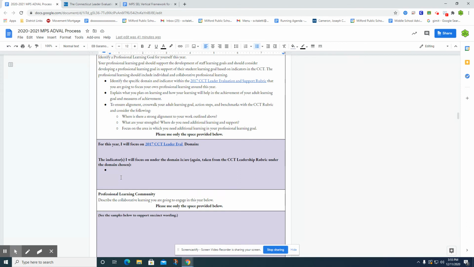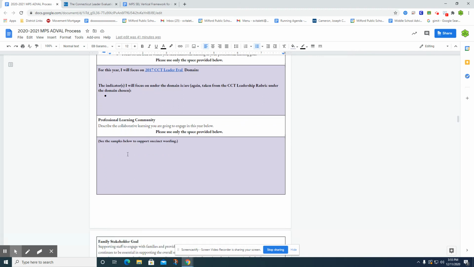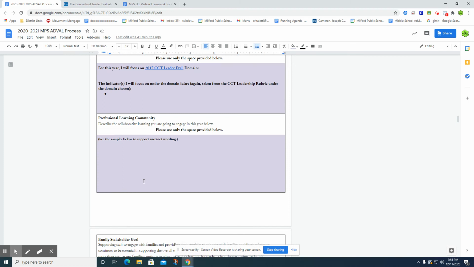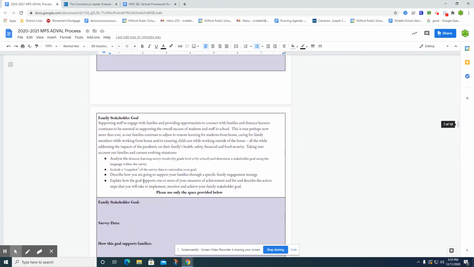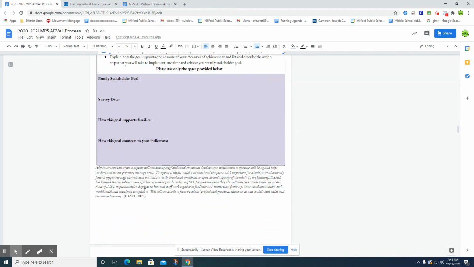The indicators I will focus on under the domain are, again, you're going to be taking those indicators from the CCT leadership rubric under that domain that you've chosen. Identify your professional learning community here, whether it's department-based, grade level-based, or building-based. The family stakeholder goal is listed here. You're going to be analyzing the distance learning survey results, which are linked in the MPS resources above.